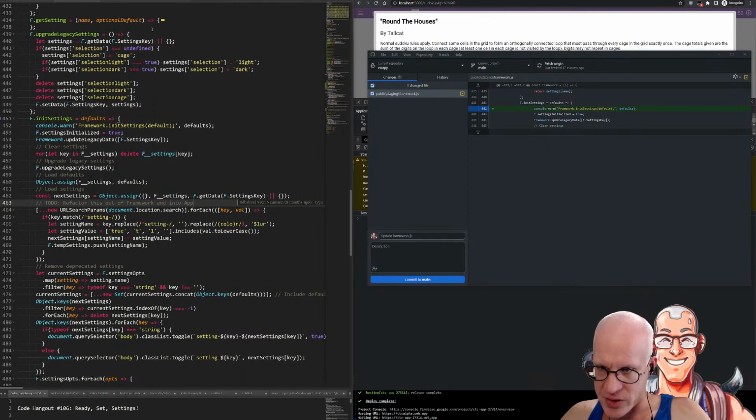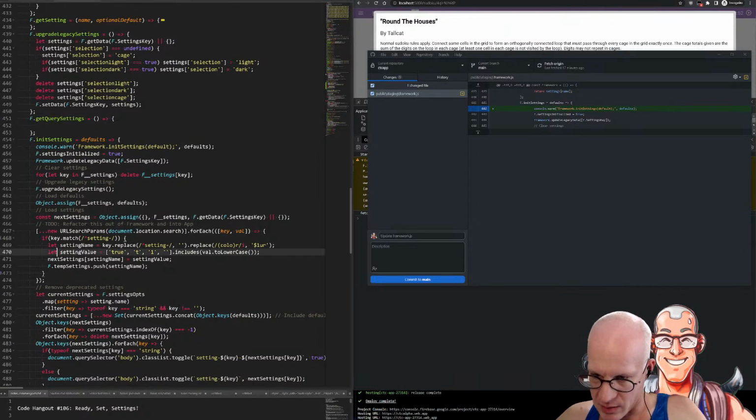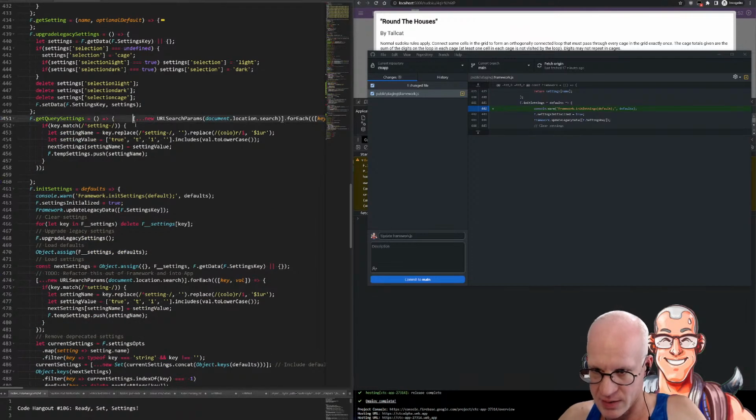Let's put that also into a function just to make it a little bit easier. Let me see where this comes from. The problem is it's got to set the temporary settings. Settings name, and the values come from here. So if I make a function, something like get query settings, something like that, and then instead of integrating it into next settings and temp settings directly, I just return these extracted settings.